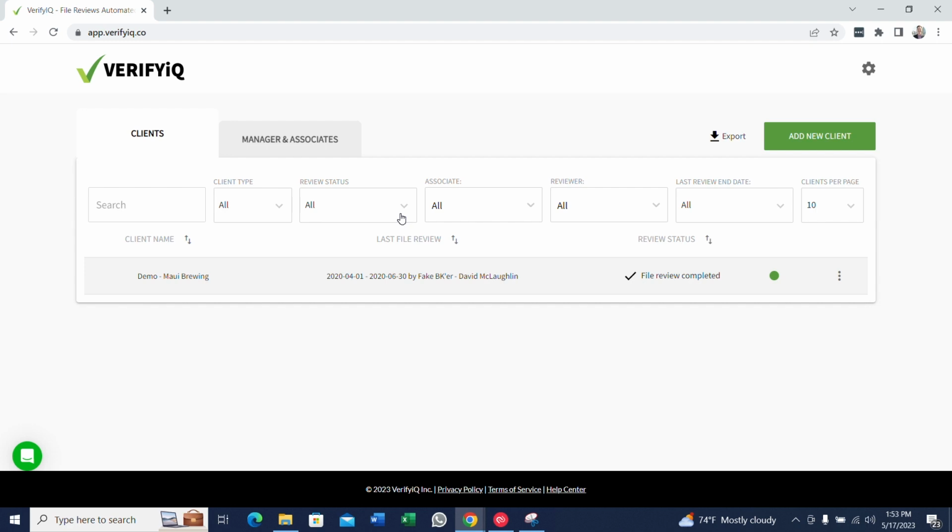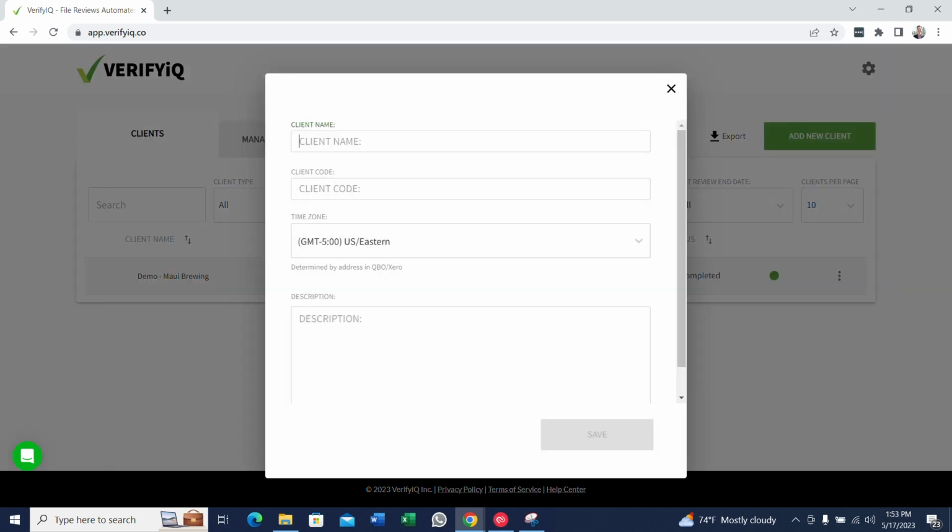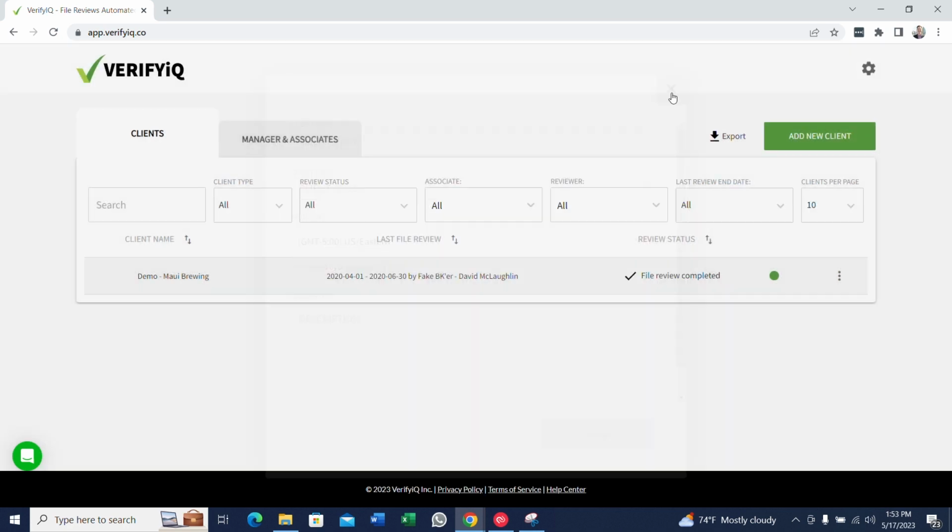And then we will go back here to all clients, click on the green Add New Client button, and then just enter the client name, the client code, the time zone. Once you have entered this information, click Save, and then you will be redirected to the connection screen to make the integration to either QuickBooks Online or Xero.